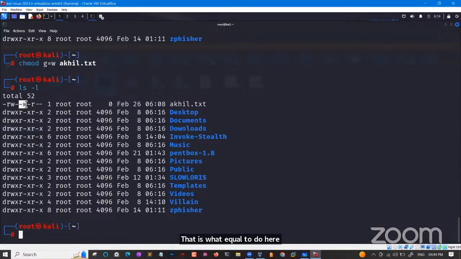Okay. So even it indicates with the numerical format also. You can check that in Google. All right. So that's how you can add the permissions to the files. Is that clear? So chmod is nothing but change mode.